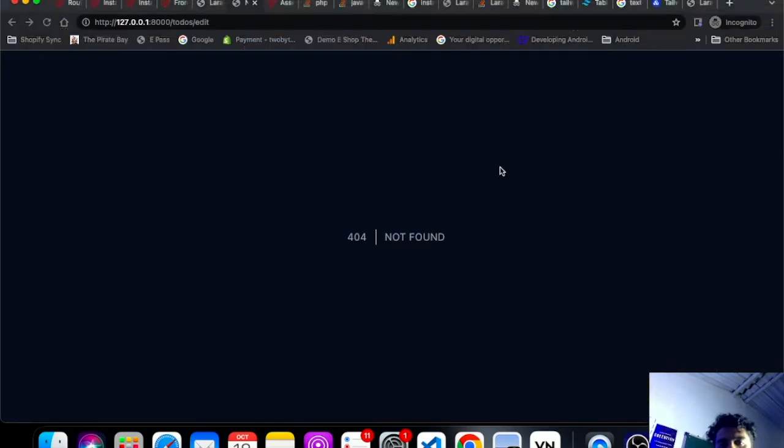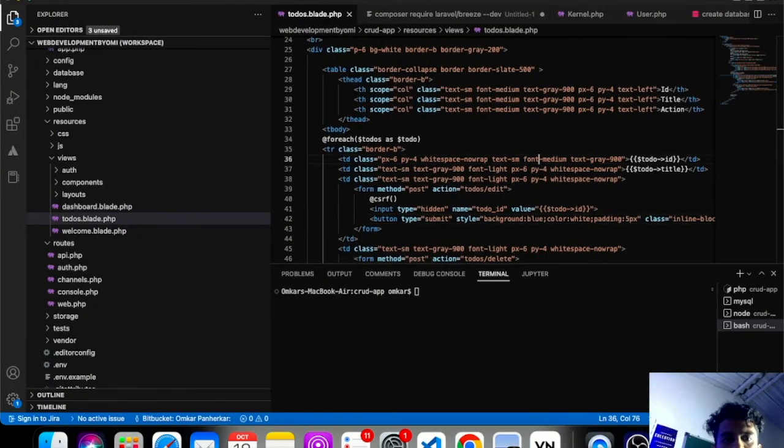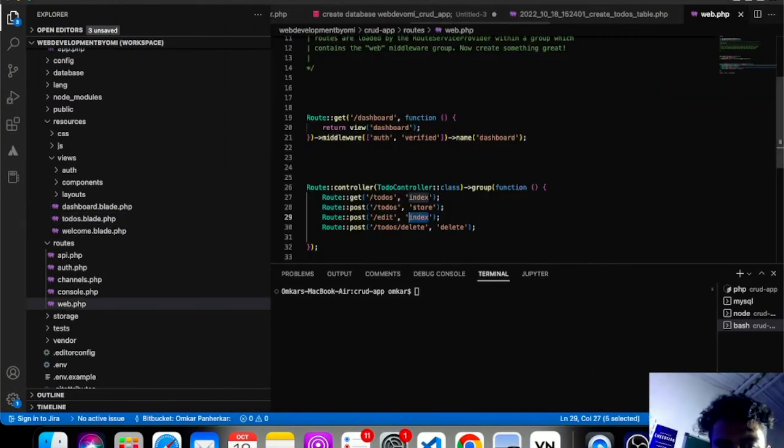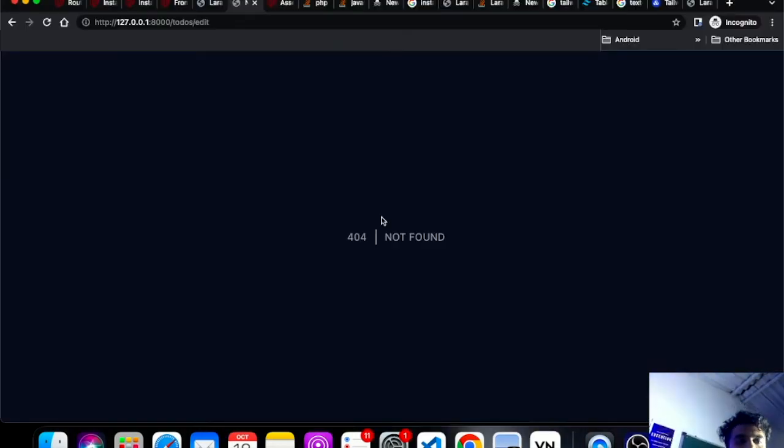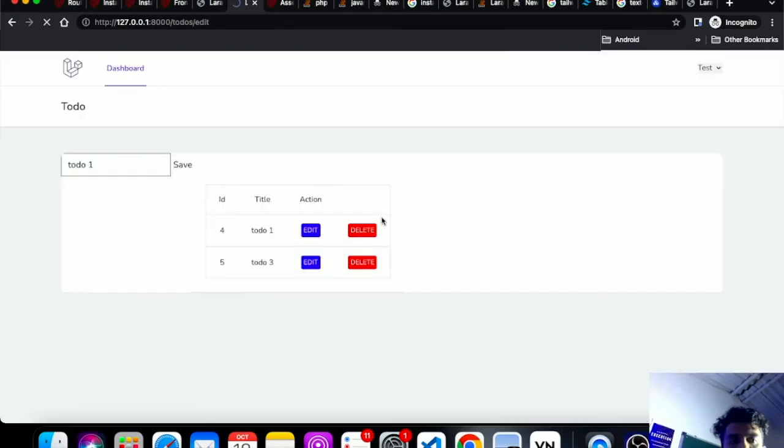to do slash edit. Now let's see whether that route is correctly registered or not. See, again we have made the same mistake, which is to do slash edit. Now we will check and submit the form. Yes, you can see that to do one is inside the box. Now what we will do is that we will update that text, updated, and save.